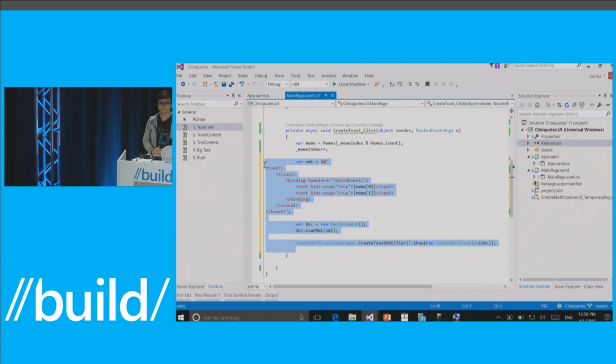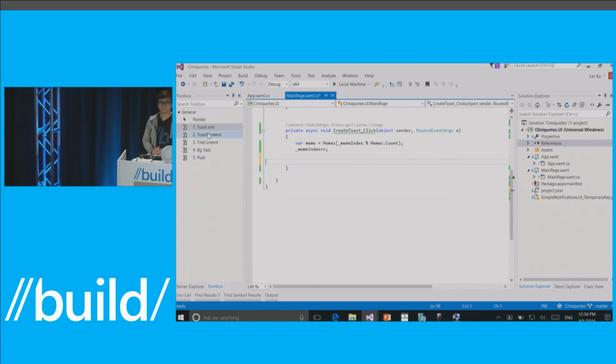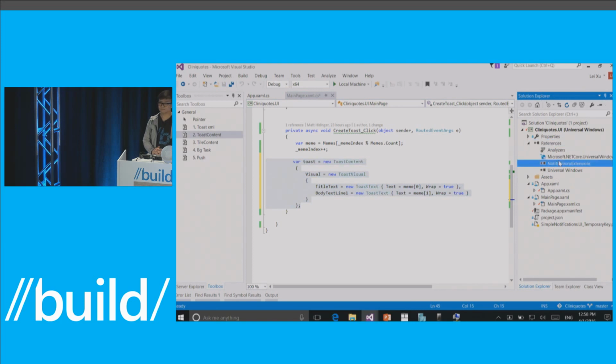But to do a little better, let's get rid of that. And what I have in my project is a reference to the notifications extensions. These have been around forever, since Windows 8 came out, and we had a template catalog that we've clearly come a long way since, if you remember that. But the notifications extensions are just an object model over the XML, so you can construct an object and then finally turn it into XML.